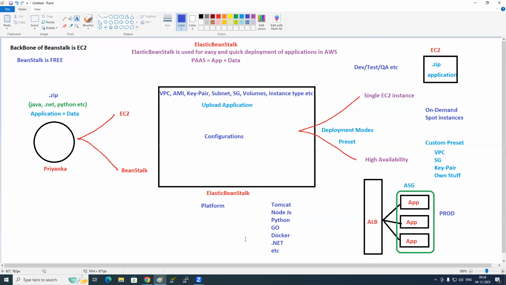Is this clear till here? Everyone online? Any questions? Online?